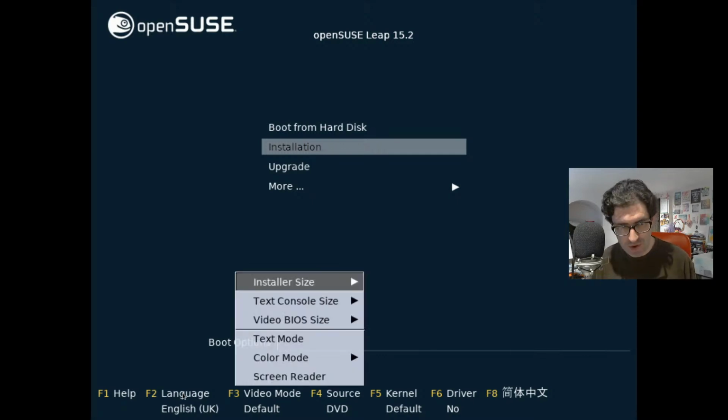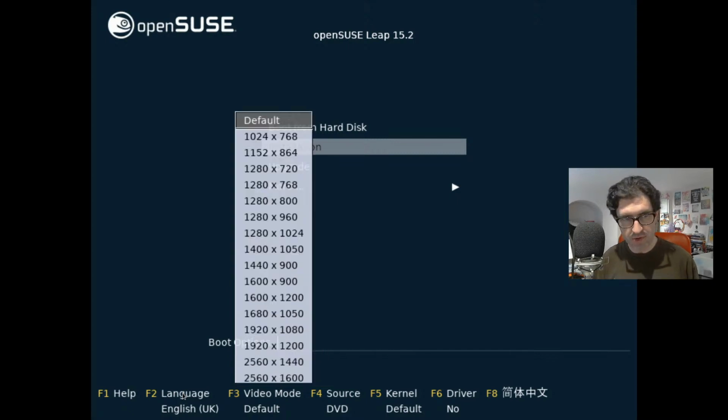So if we press F3, we can now go to installer size, and if you just press your right arrow key or even press enter, you'll get your selection of resolutions available to you. These are the default resolutions, but hopefully it will detect what kind of hardware setup you've got and offer you the appropriate resolutions for your setup. In my case, I've got a full HD screen on 1920 by 1024. So let's go ahead and select 1920 by 1080.